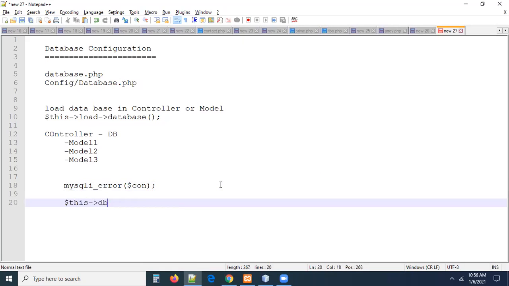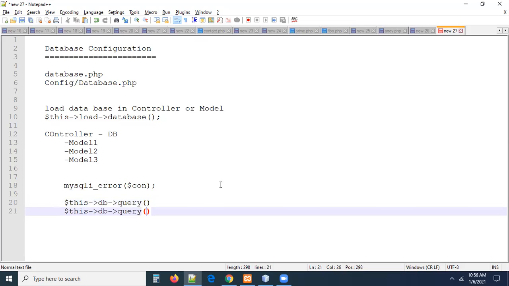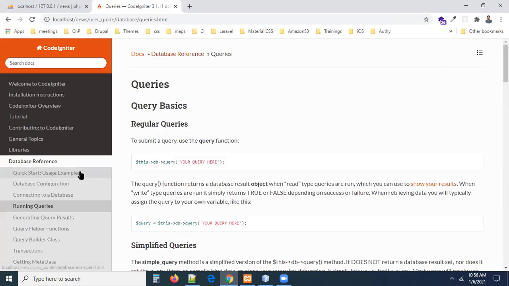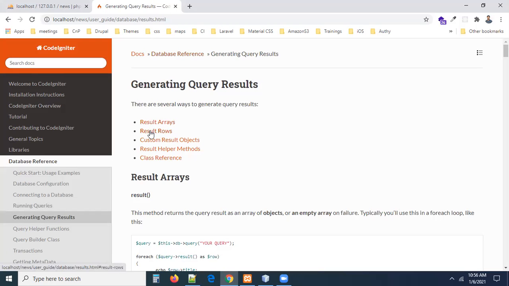$this->db, whatever the methods may be. Here you can see this may be a query method, right? This is a query method. This may be an error method. Everything should come from $this->db, $this->db, $this->db. This means the current class object. This means the current, where $this->db was defined in the base class of every controller, right? So this is how things work, and you can check generating query results also. Here they will show you result array, result rows. This we have to talk about, guys, here.